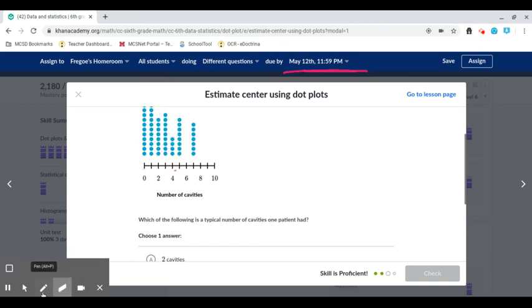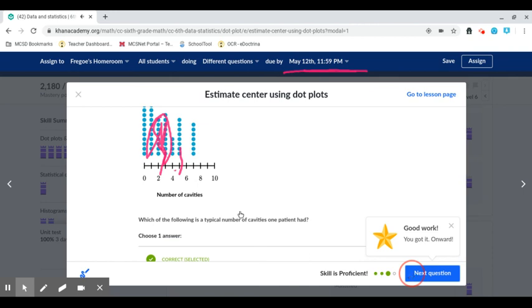Ooh. So of the answers 2 or 5, which one seems to be where the most amount of people are located? Well, everyone seems to be around in here where 2 is. 5 is a little to the right of that, so I'm going to go with 2. That seems more typical. And good.